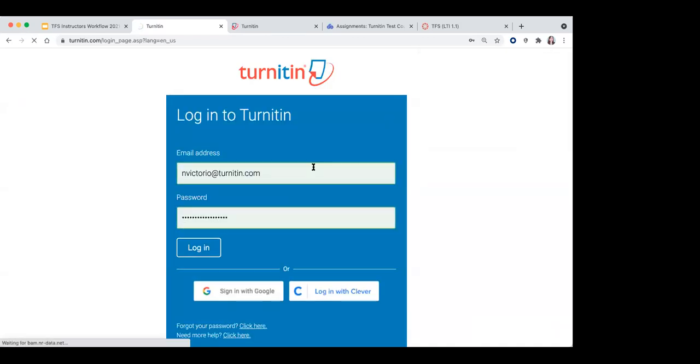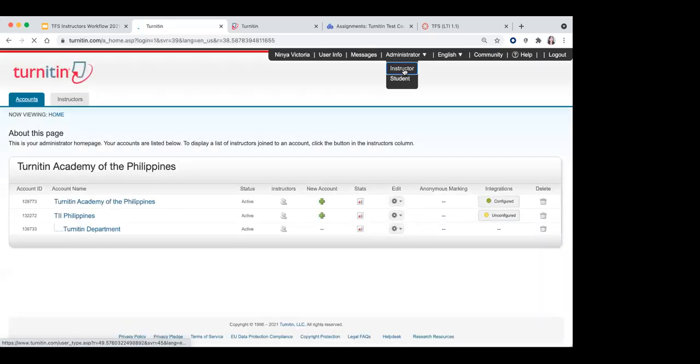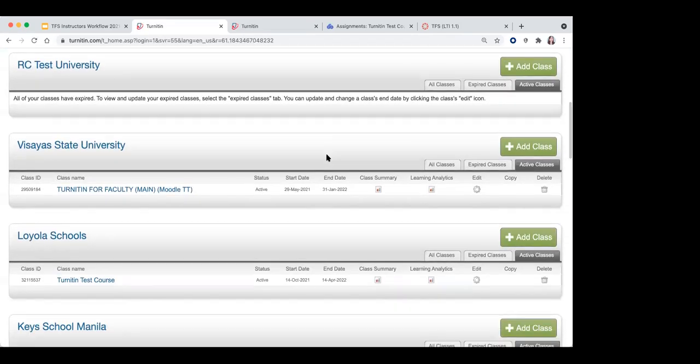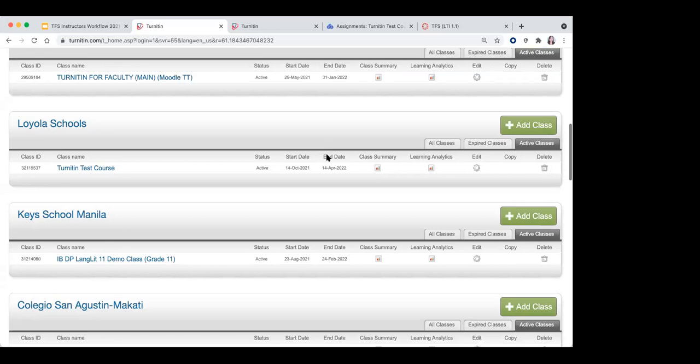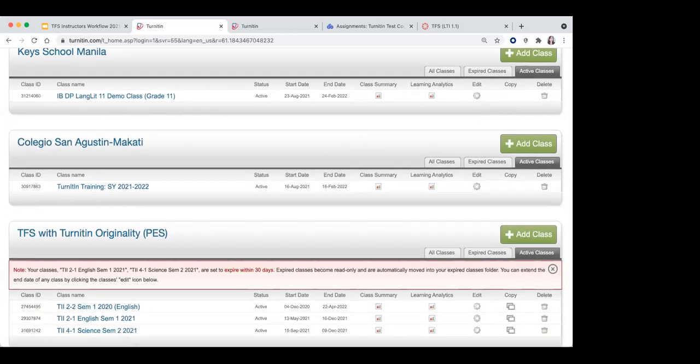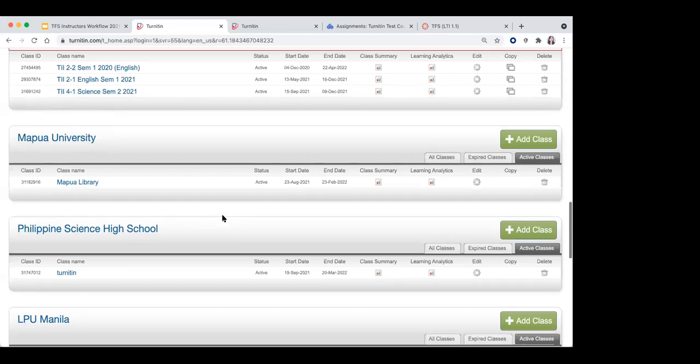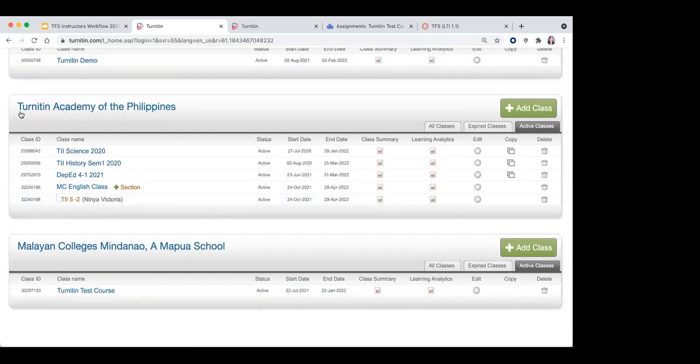So I'll be logging into this specific account. I will provide the login details and go directly to my instructor account, and there you go. What I'm going to do is show you the workflow of an instructor within the direct website access. I was told that Ateneo de Manila University is using both, so maybe some are using the direct website and the rest are using Canvas. For those accessing the direct website, I will be using the Turnitin Academy of the Philippines.